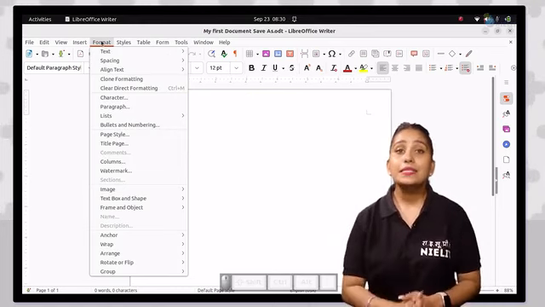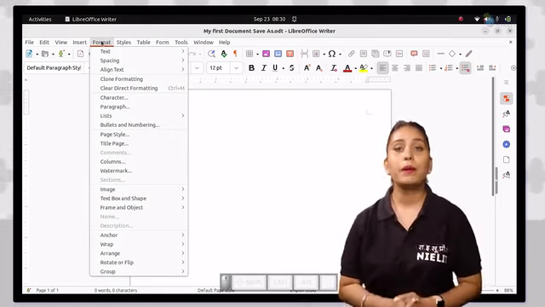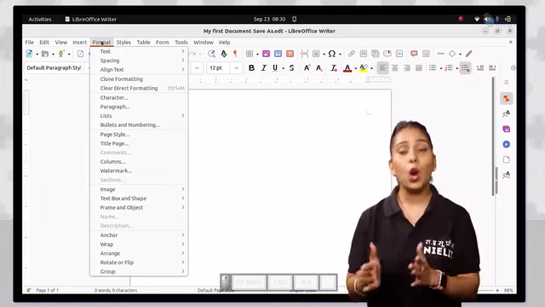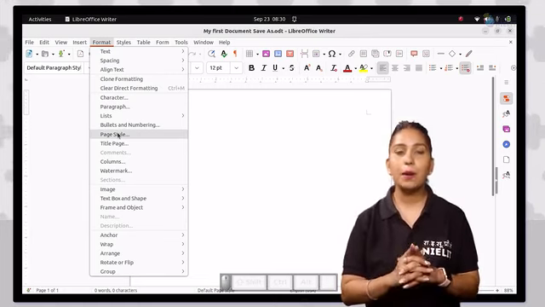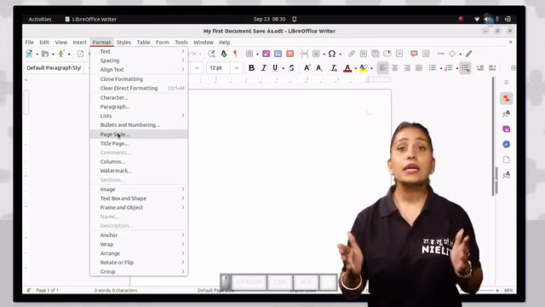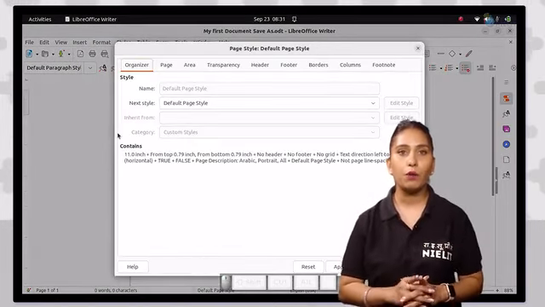Number 1. Select the Format tab. A drop-down menu will appear. Number 2. Now choose the Page option from it. Page Style Default Style box will appear. Number 3. Click on Page tab in which 3 panels are showing as follows.